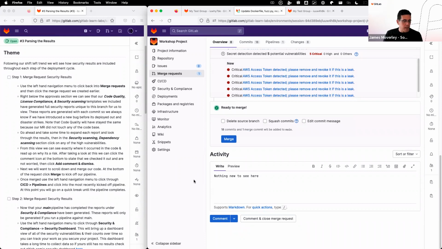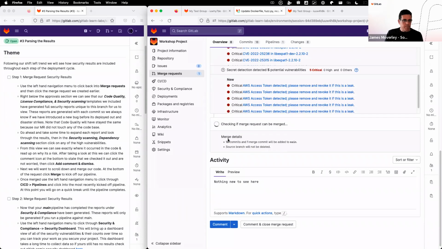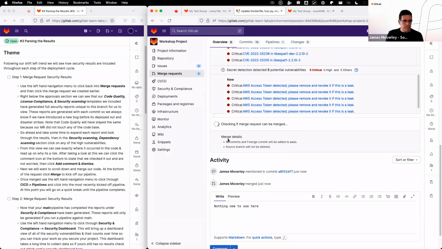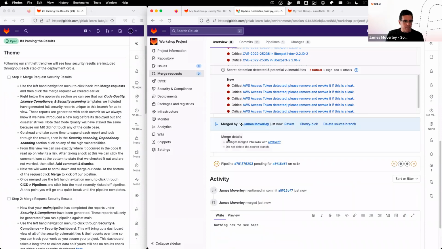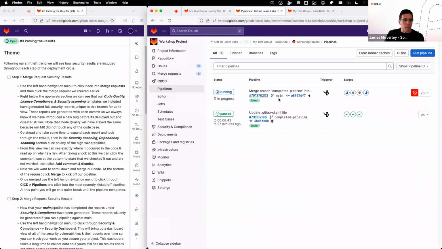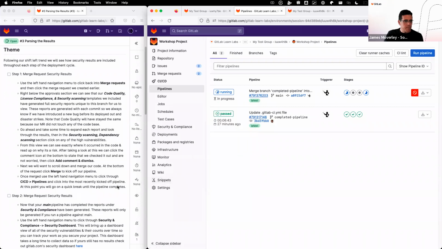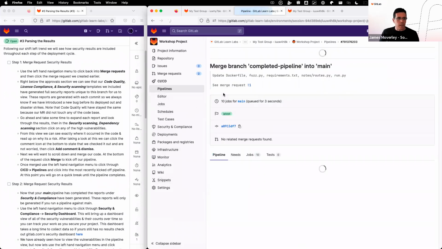The next step in the workshop piece is to go ahead and merge. By clicking this button, it will take our new pipeline and security definitions and merge them into the main pipeline. And what's happened now, we can go to CI/CD, and we can see that a pipeline has been started. We can click into this one and we can see the progress.